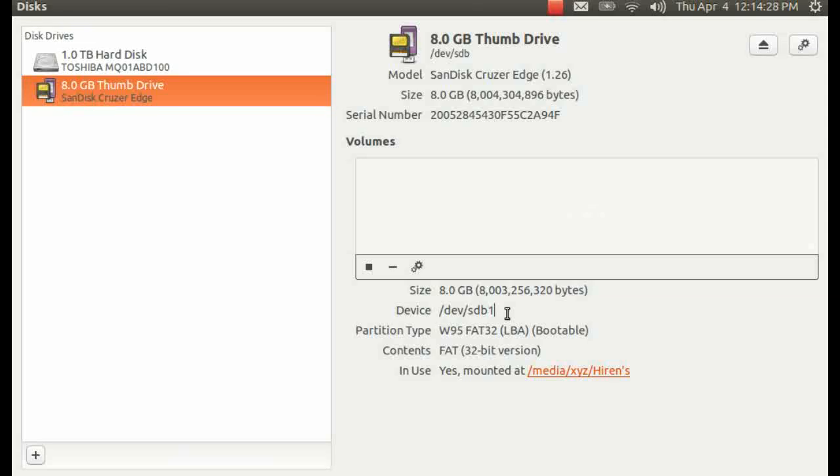That's important because UnetBootin will want to format your thumb drive, and you want to make sure that it's formatting your thumb drive and not something else, okay? Because if you're writing this anywhere else, there's a chance you're going to lose a lot of data.